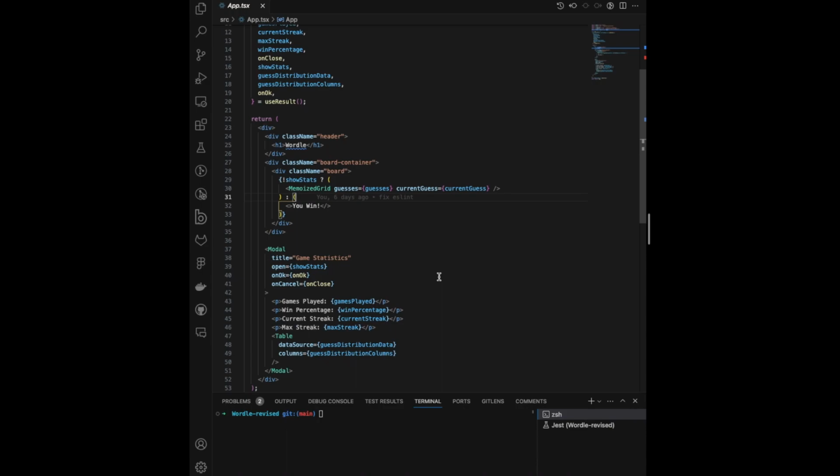The modal component is rendered with various props and children. The open prop is set to show stats, which means the modal is open when the game statistics should be shown. The onOK and onCancel props are set to functions returned by the use result hook. The children of the modal component display the game statistics and the table component with guess distribution data.